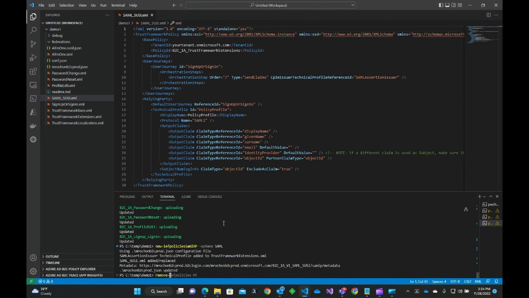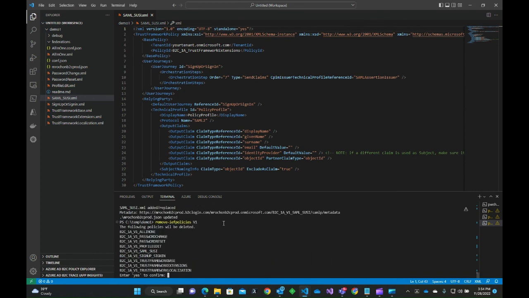Just to clean it all up, let's remove IefPolicies, and all the policies were called with a prefix called V1, so we'll just say V1, and that will be a happy end of this particular demo.